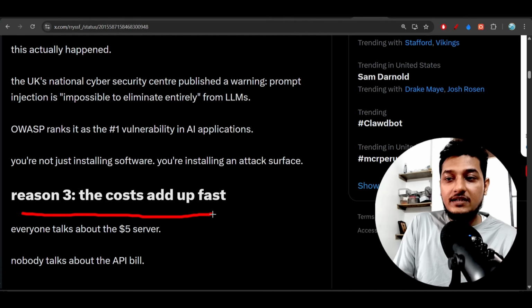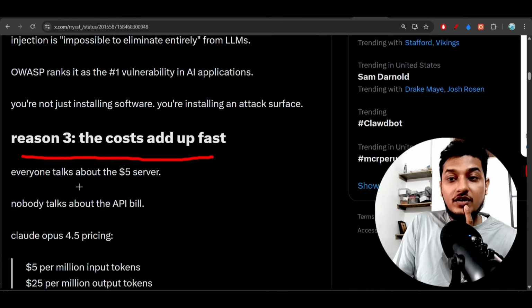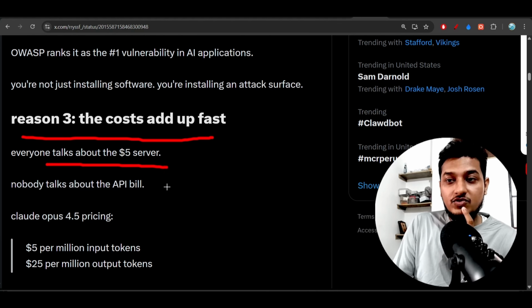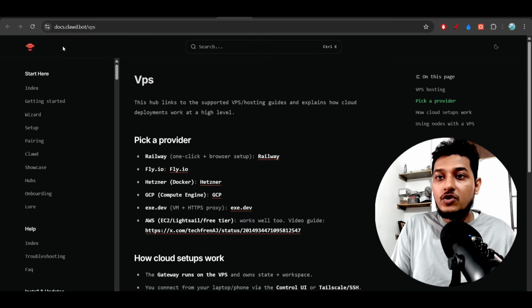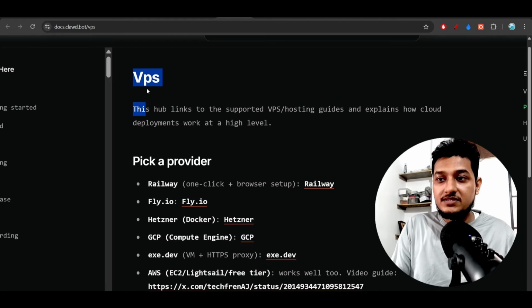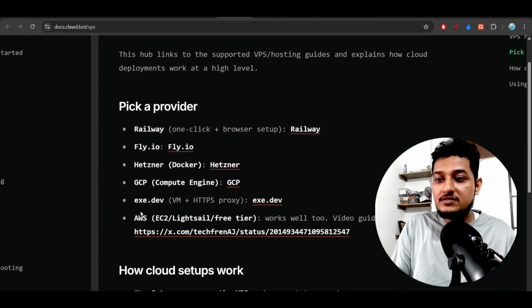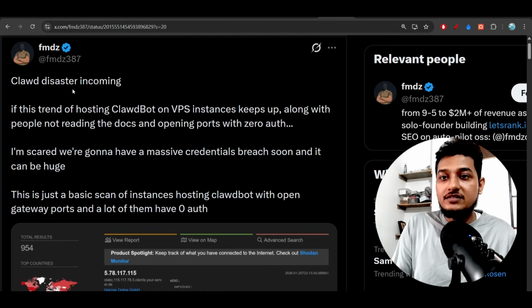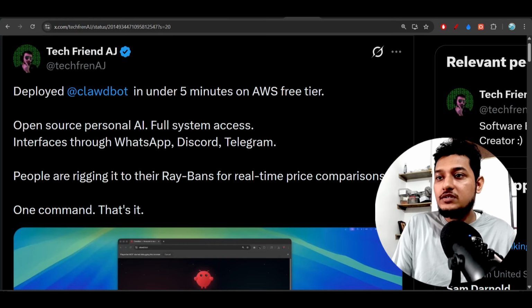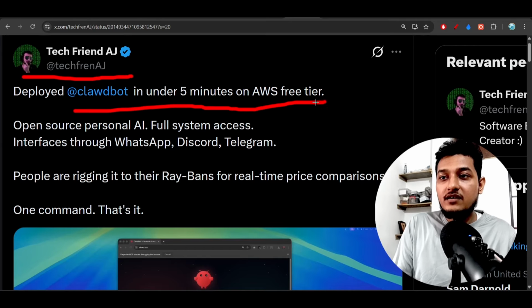Reason three, the costs add up fast. Many people are talking about the $5 server. If you buy a $5 server from Amazon, or on the Clawdbot official website, they mention some VPS providers, and AWS EC2 is there, where you can access the free tier. By the way, for this free tier setup, I have given one link in the description. This is the guide. This person did the setup on the AWS free tier in under 5 minutes, so by watching this video, you can also do that.